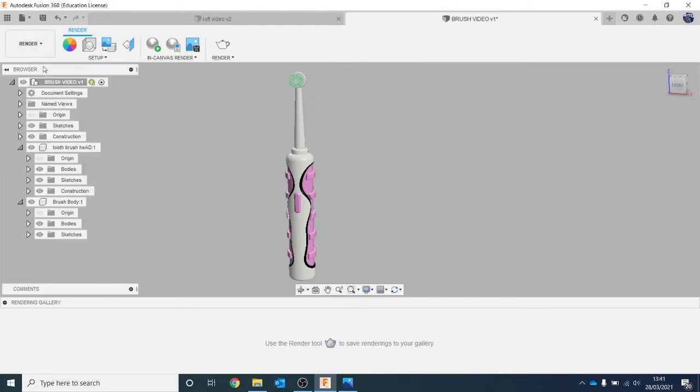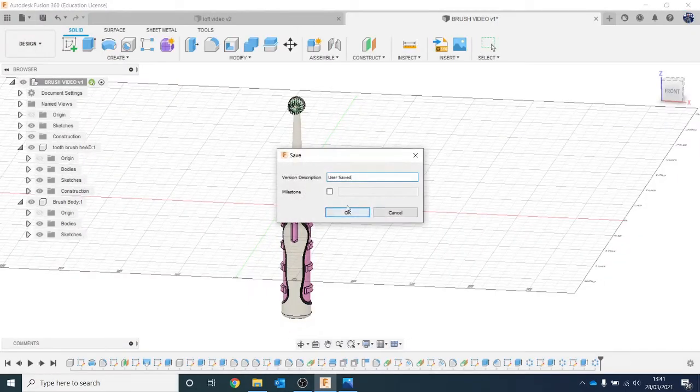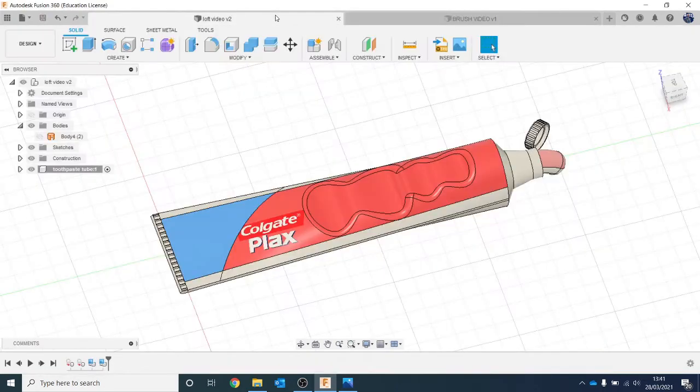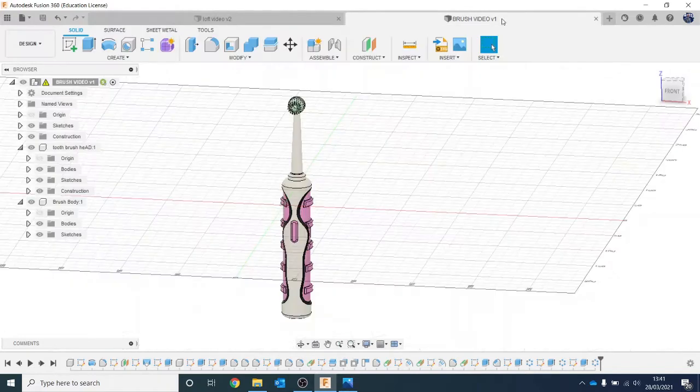I'm just going to save so it's there. Now we purposely, I've got our toothbrush and our toothpaste in two separate files. Okay, so I'm going to just close one. It doesn't matter which one. What's that error for? Okay, it's disappeared. I think that's because it hadn't saved online yet.